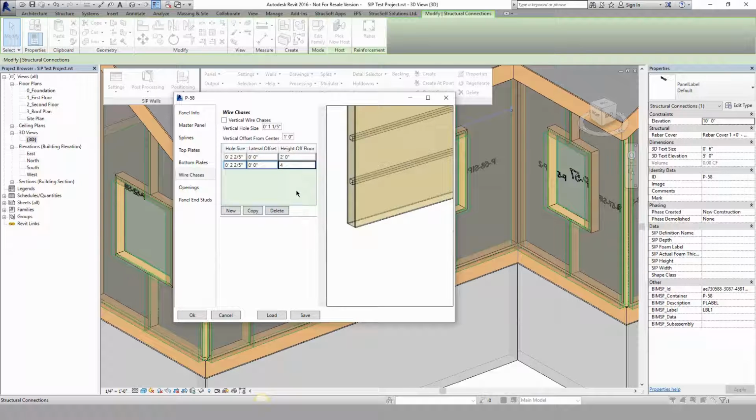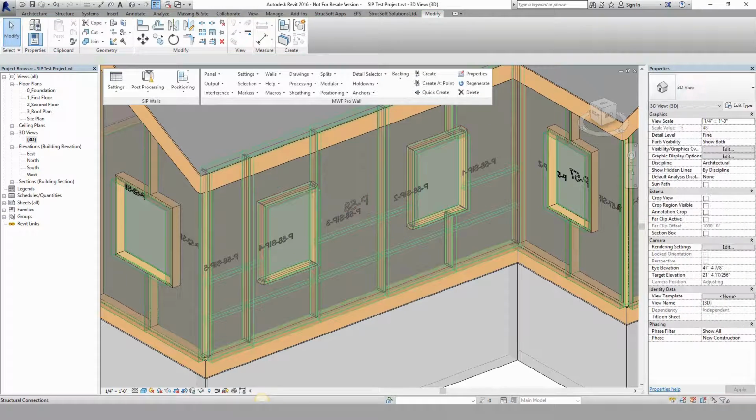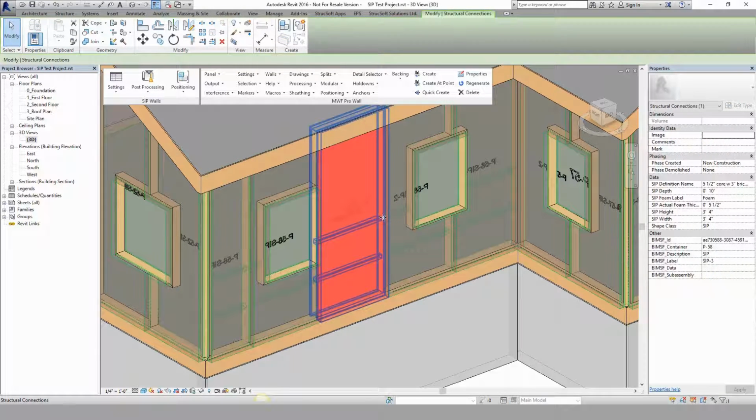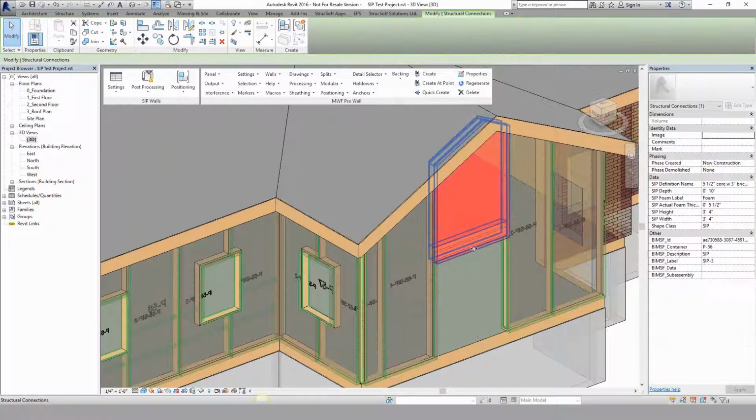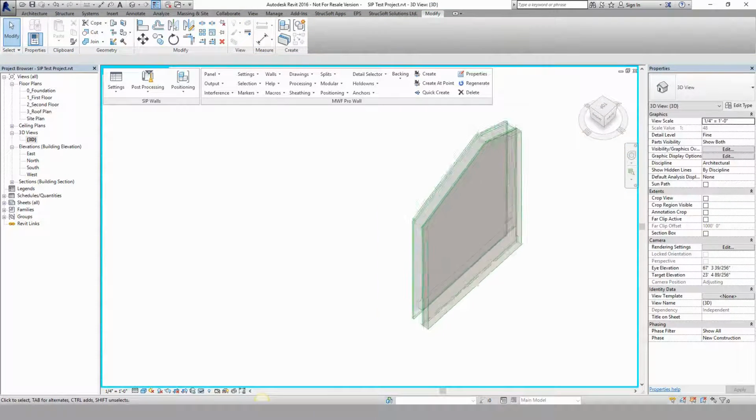Simply by specifying your heights, our splices are generated directly in our panels. Let's take a look at this panel above our large door opening. Notice the built-up header condition.